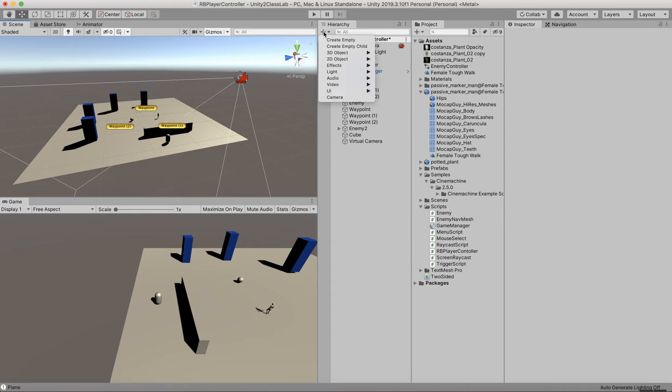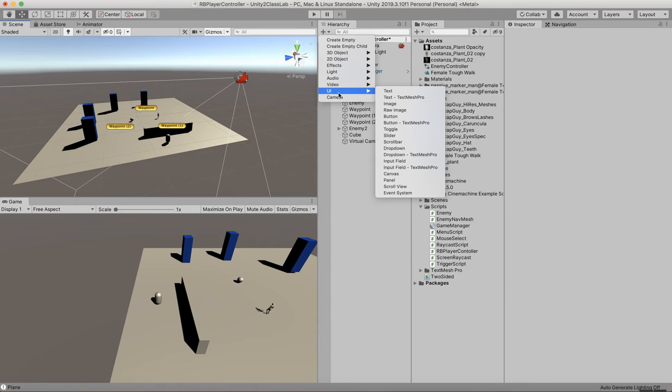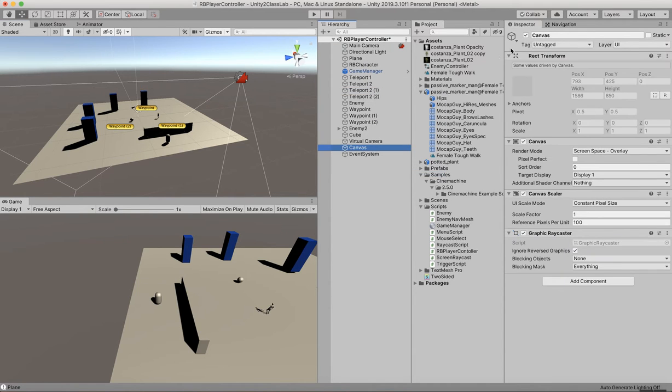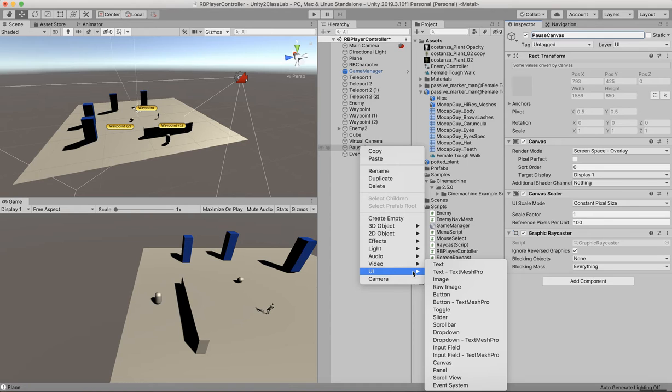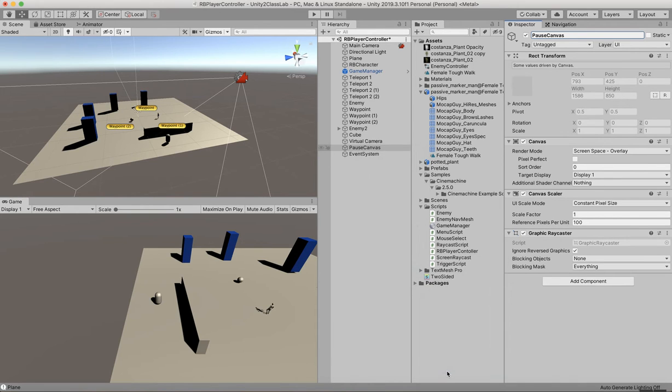So I'm going to jump out to the hierarchy panel, and what we're going to do is create a new UI canvas, and I'm going to call this canvas pause menu. We'll call it pause canvas. And we're going to add to this canvas, we're going to go down to UI. We are going to add, where is it? A panel, okay?